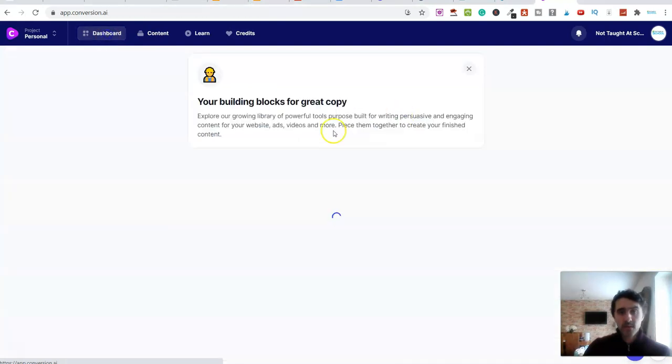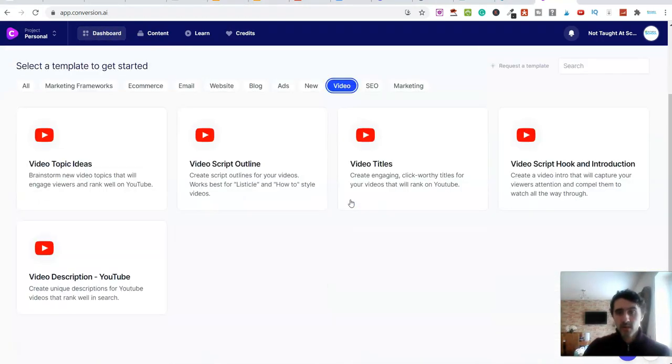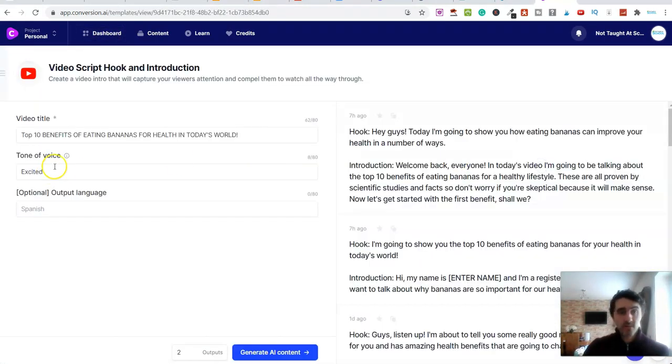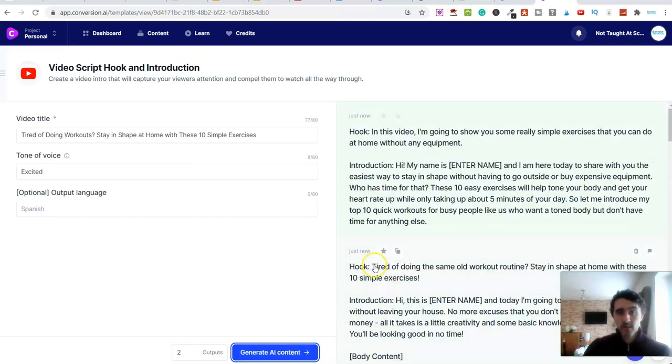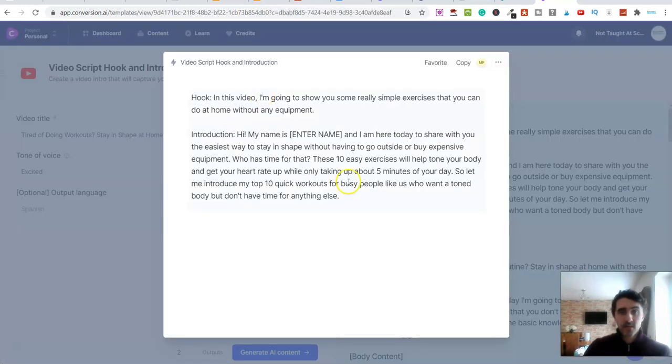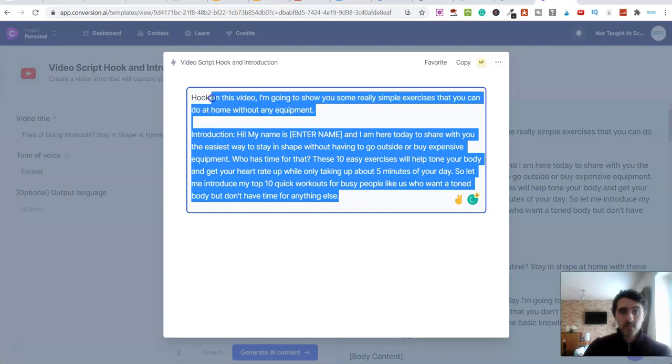Now I'm going to go back over here and I'm going to go into video, and I'm going to come down here and get a script and a hook for that video title. So I'm going to paste that into here, and I'm going to click on, again, generate AI content, and it just takes a second. And then I'm going to wait for this to finish loading. And then look, here is my intro to my video. So I'm going to copy that.